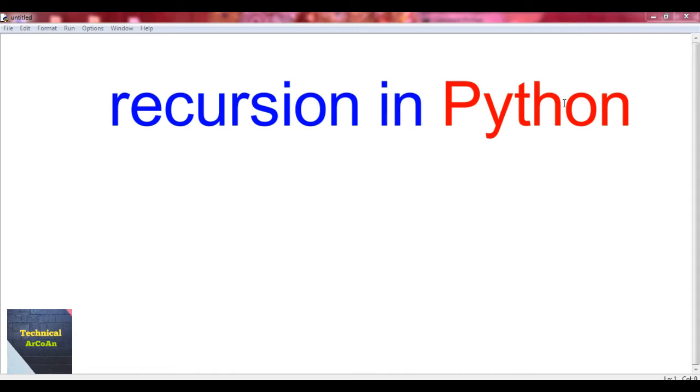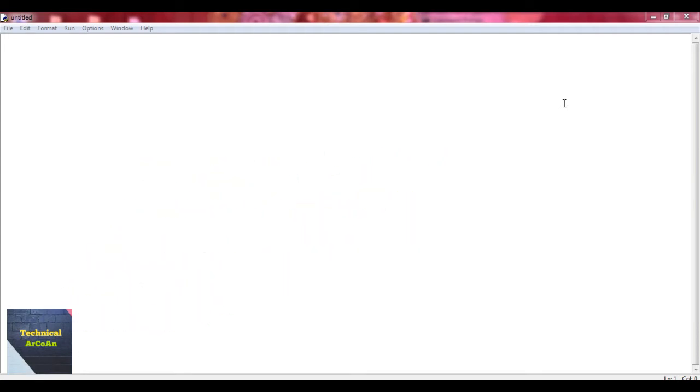Okay, so at first we should know what is recursion. A function calling from the same function, or itself. This process is known as recursion. And the function is called a recursive function. Okay, so at first let's go for an example.